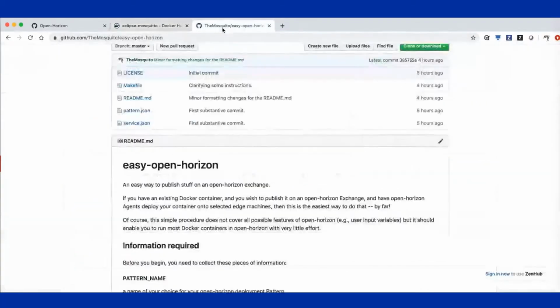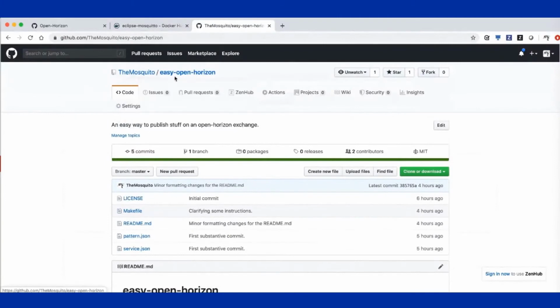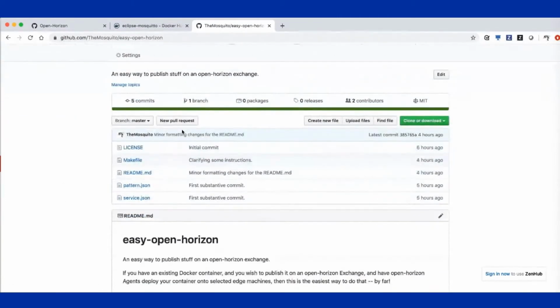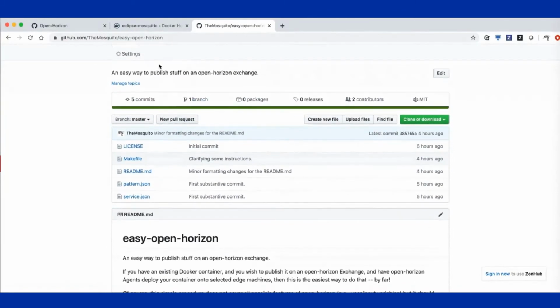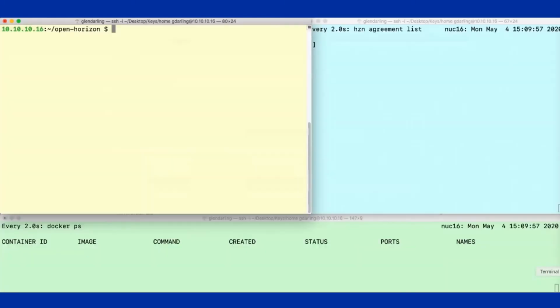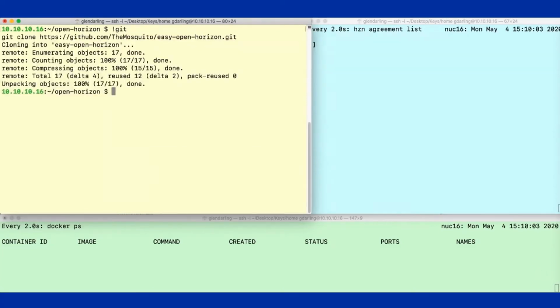And I'm going to use this repo, the Mosquitto Easy Open Horizon, which just makes it easy to publish an existing container. And note that the Mosquito and Eclipse Mosquitto have nothing to do with each other. That one has two T's, this one has one T. Just a coincidence in naming. So first thing I'm going to do is clone that Git repo and cd into there.